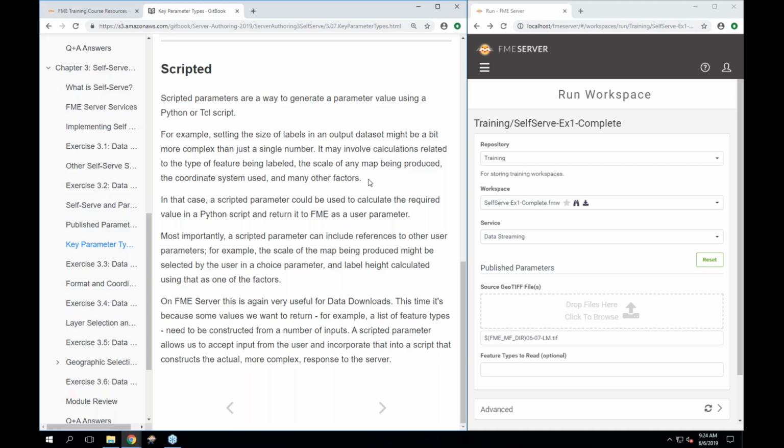But if you do need to do calculations within your parameters, one example might be if you're dealing with scaling labels. If somebody says they want 1 centimeter labels, but your data set's in lat long, what is 1 centimeter in lat long speak? You might want to do the conversion to set the correct number behind the scenes. You can do that using these types of scripted parameters. You can do a lot of advanced things if you want to create a Python script and have that do additional work as part of the parameter and send a value into the workspace behind the scenes.